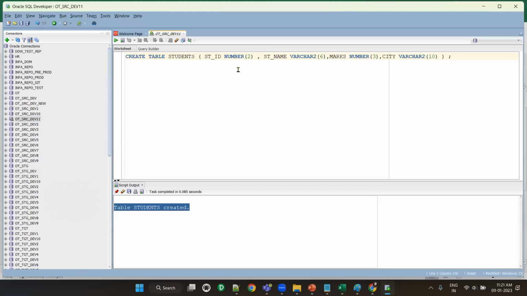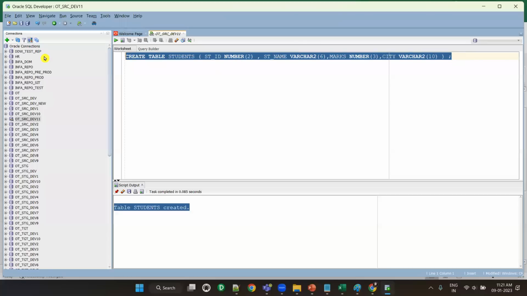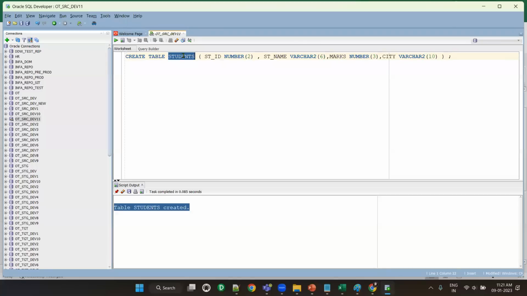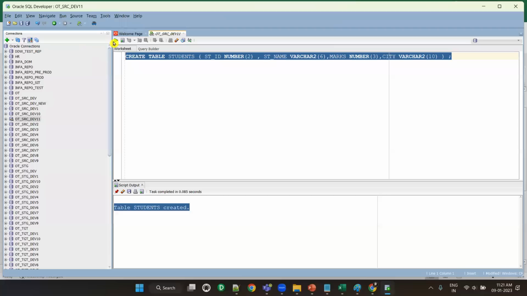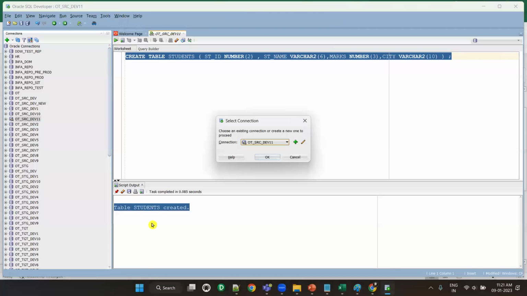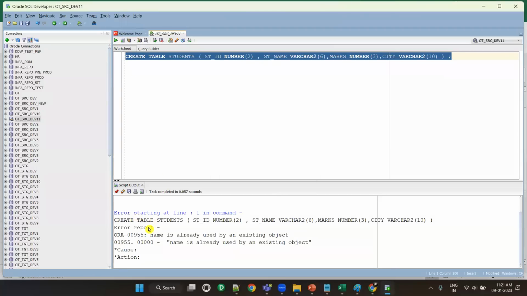If you execute more than once, it will give an error. The table is already created with the name students. If you try to execute again, it will give an error: the name is already used by an existing object. How to use both numbers and characters, I'll tell later, please. Understanding, guys, everyone, how to create a table?